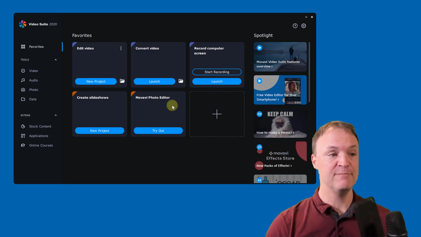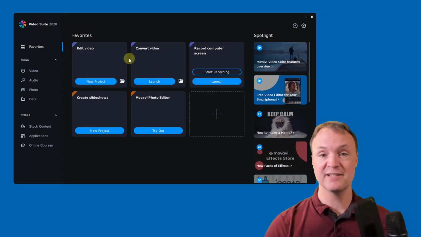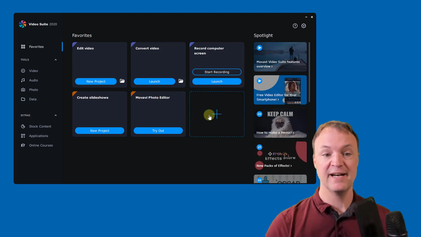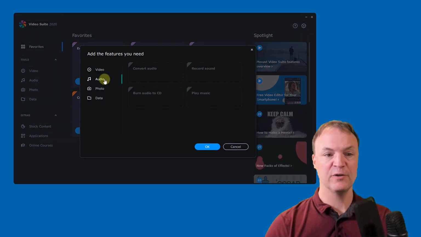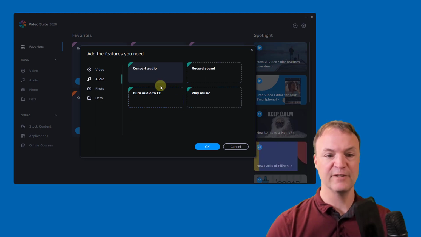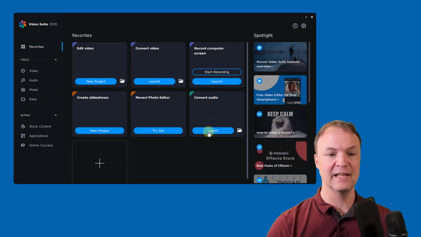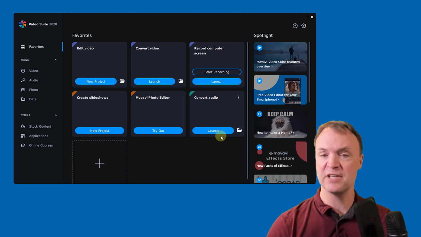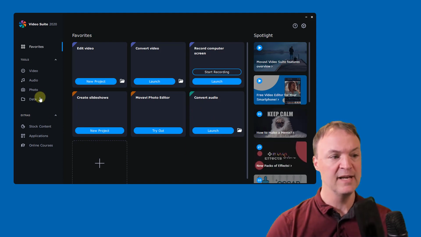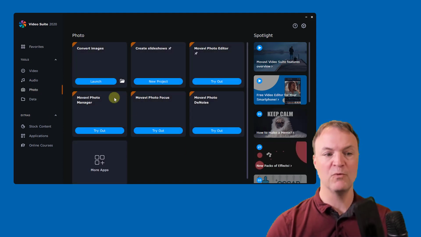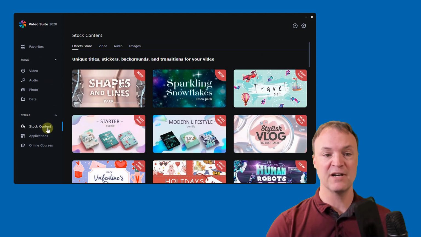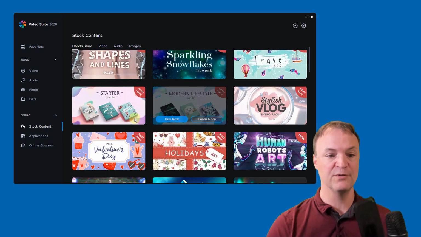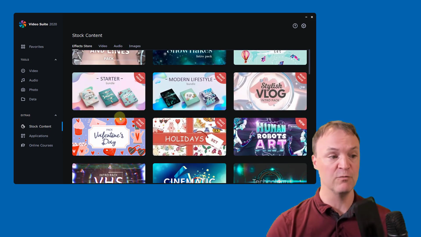So inside your main menu here are your favorites. You can customize it to whatever you want. I just hit the plus and you can go through, and if you wanted to add, you know, if you're working with audio and you wanted to convert audio, you can add things like that to it and launch, so you can make those quick launches to it. Again, you can go through and kind of pick the ones that you want just so it makes things more efficient for you. Down below there is stock content that you can go through and add and purchase different ones.